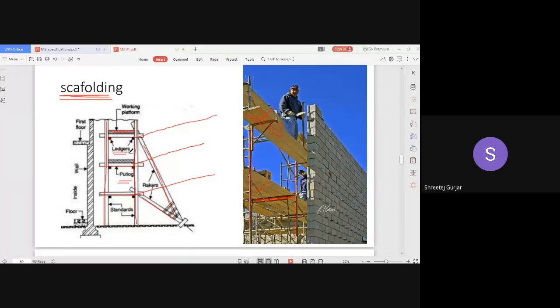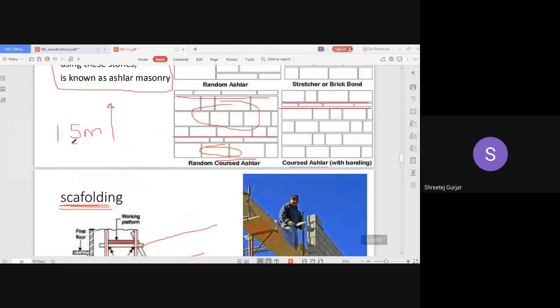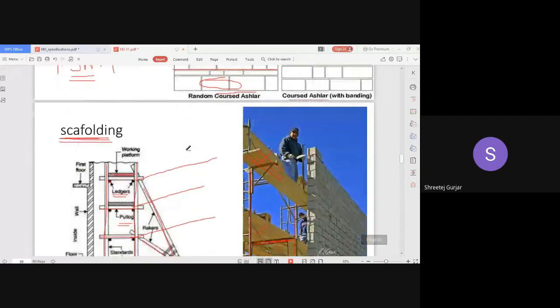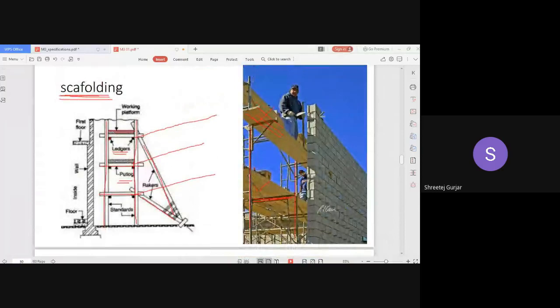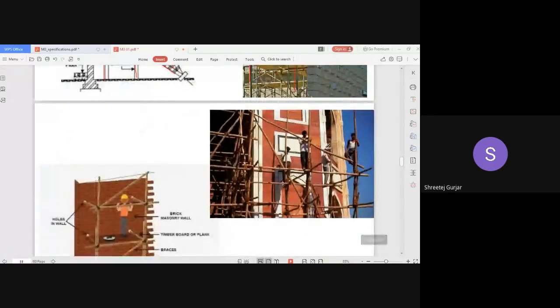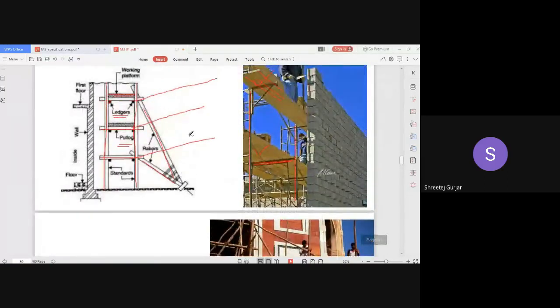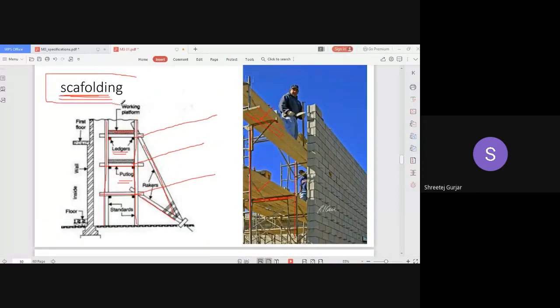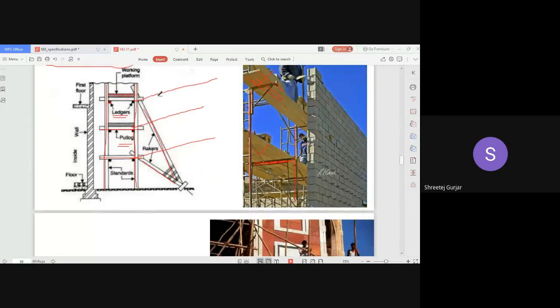Whenever the height of your construction goes above 1.5 meters. Scaffolding is not only used for wall work. It may be used for painting work, it may be used for plastering work. If you want to plaster this wall, or paint the wall, or do any service or maintenance work, you can erect the scaffolding.